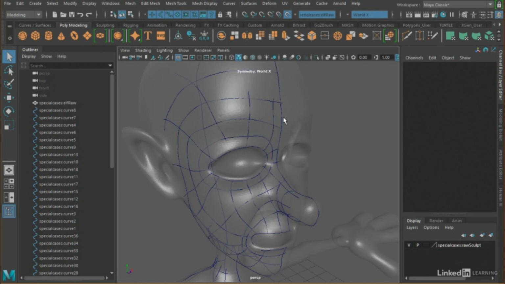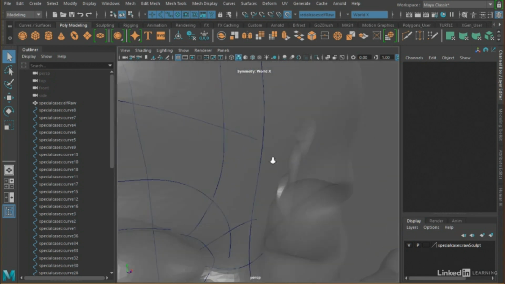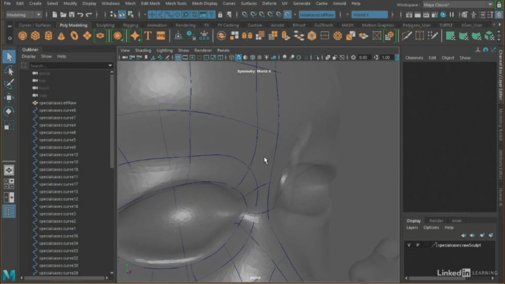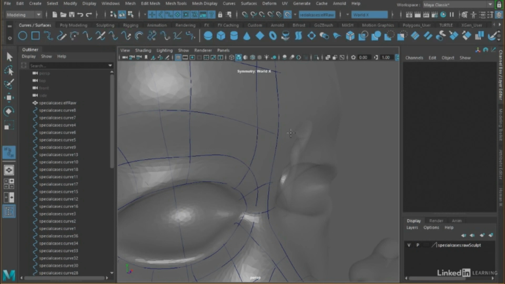But there are some things we definitely don't want. For example, we don't want 5-sided polygons, and we don't want vertices with 6 edges coming out of them, or 6-pointed stars. So let's take a closer look at one of these areas. If I zoom in really close here on the brow, you can see that we have what would turn out to be a 5-sided polygon. So let's get our curve tool out and see how we might solve this.